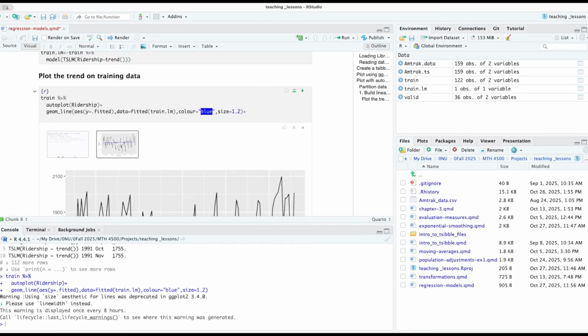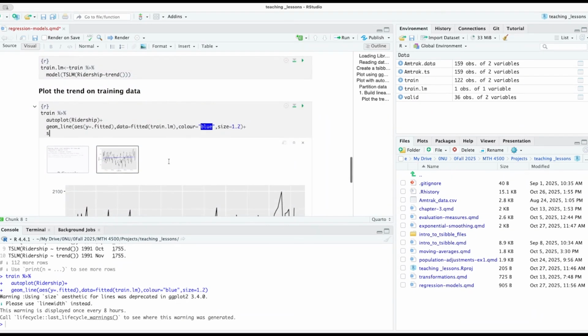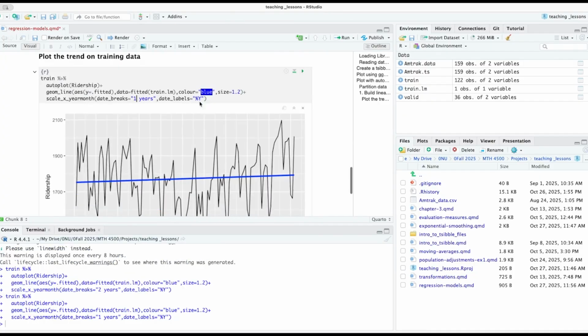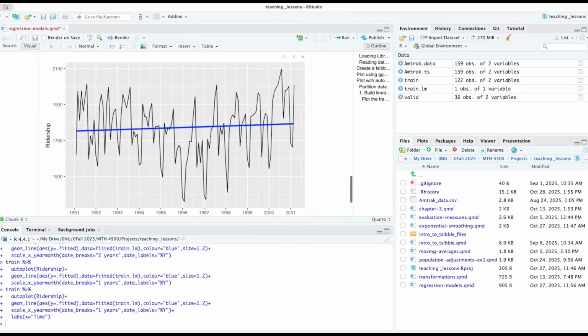After that, I'm going to add the scale, just to show the years down there. So scale_x_yearmonth, as we did before, with date_breaks. I would like to see 1 year or 2 years. 2 years. Also the labels have to be, just show me the years only. So it shows the year every 2 years. I'm going to make it 1 year. Also, I would like to change the labels: labs, x equals time, sorry, time. So this is our plot on the training data.